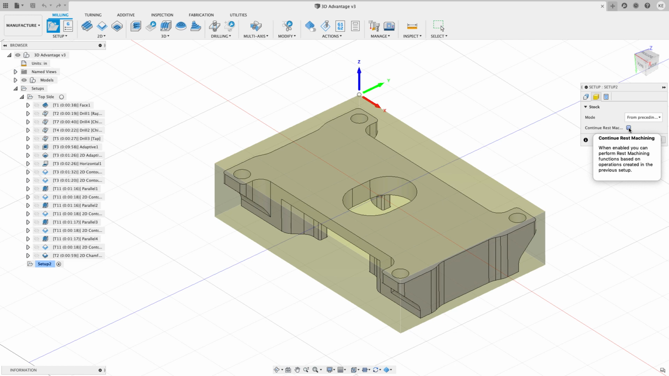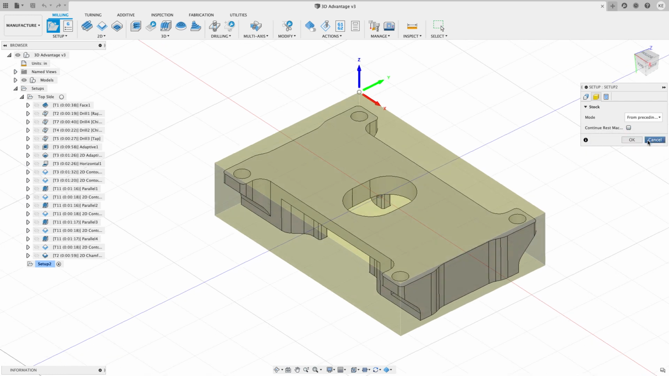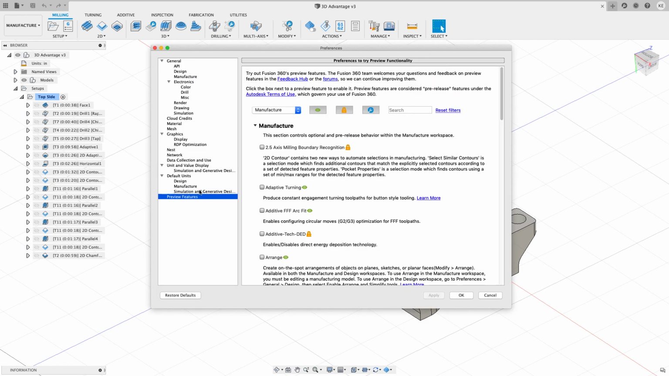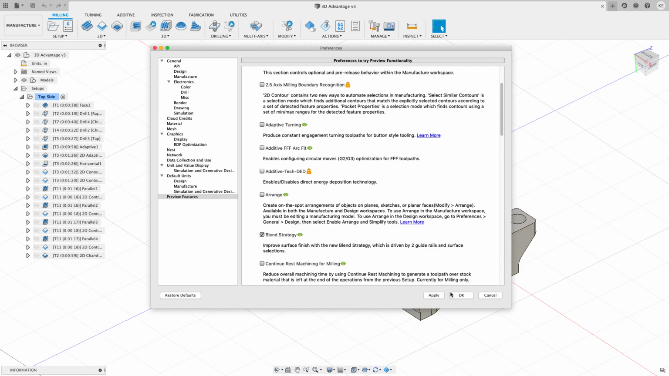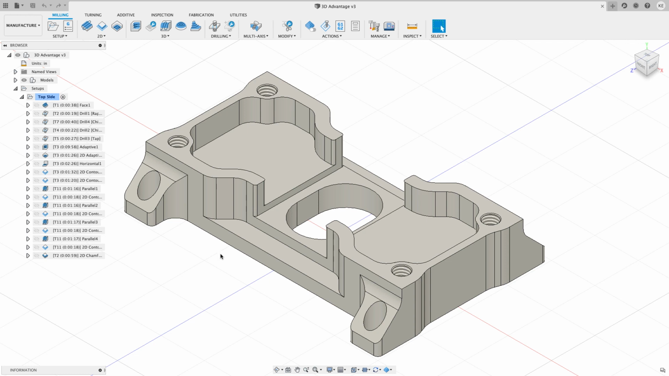So a couple flaws here. One, it doesn't show me the stock of what it looked like in the previous setup. And two, notice how it says operations created in the previous setup, which is singular. So it's not gonna carry this over multiple setups currently, I believe is how this works. So I'm gonna hit cancel here, go back to my name and preferences. I'm gonna go back to the preview features and I'm gonna turn off this option and hit apply and okay. We'll just hit the home button to get back to where I want to be.